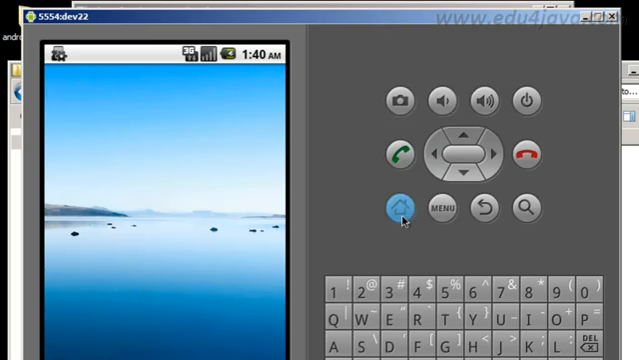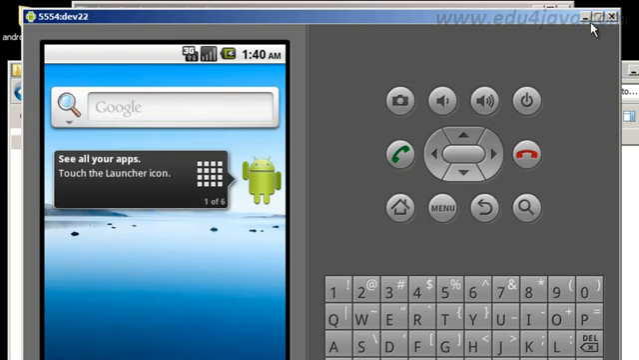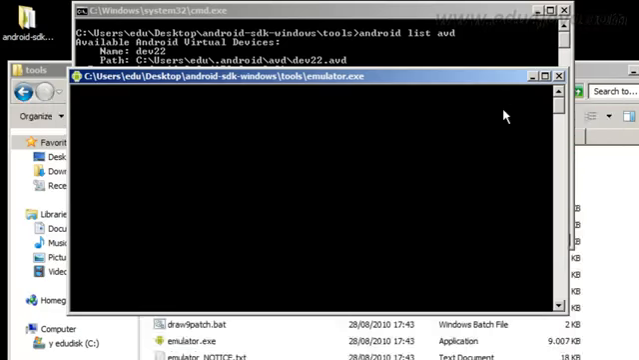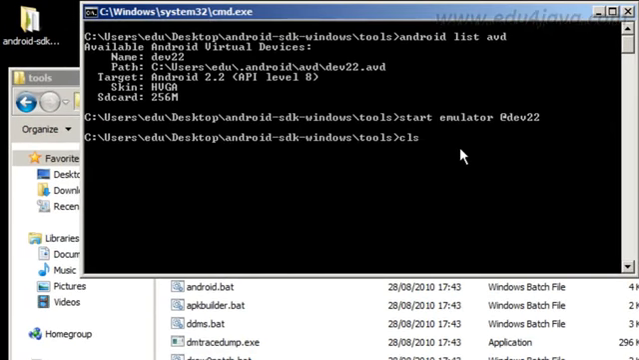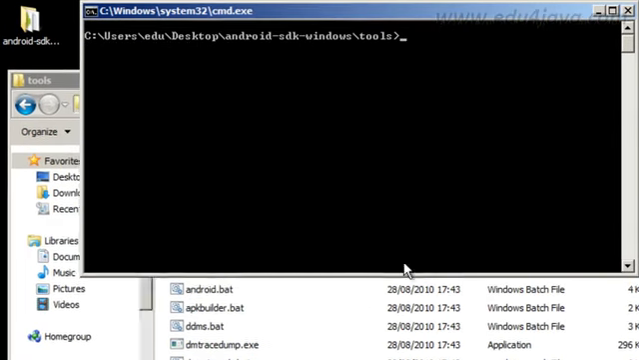I'm going to minimize this for now, and I'm going to use the Android Debug Bridge, adb shell. This is a Linux command shell inside the phone. In this case, it is the emulator.